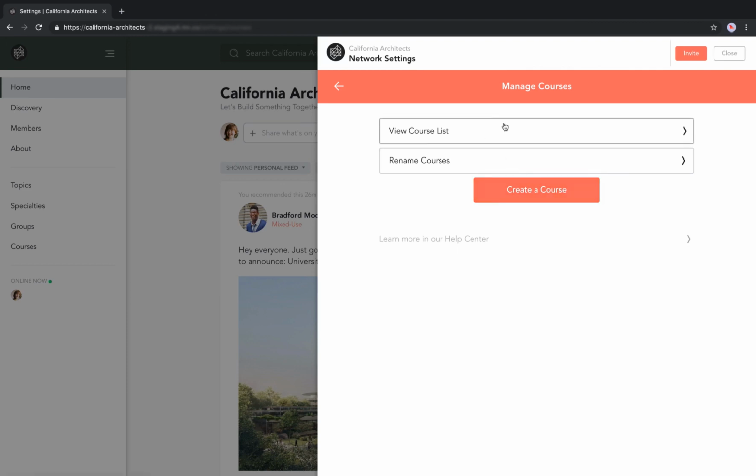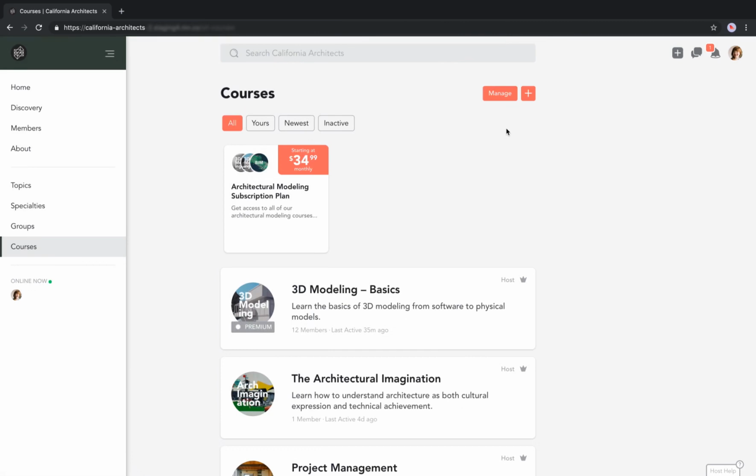Now you can create a course or view the course list, and let's view the courses. And as we saw earlier, we could also get there via the left-hand navigation by clicking on courses. Both go to the same place.